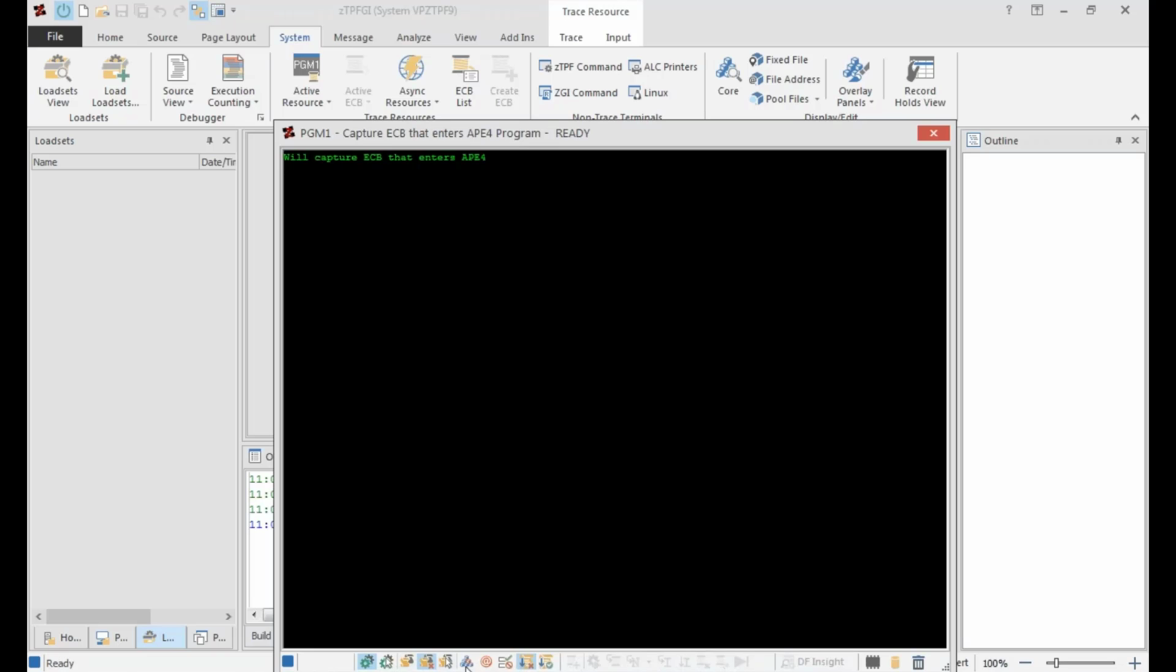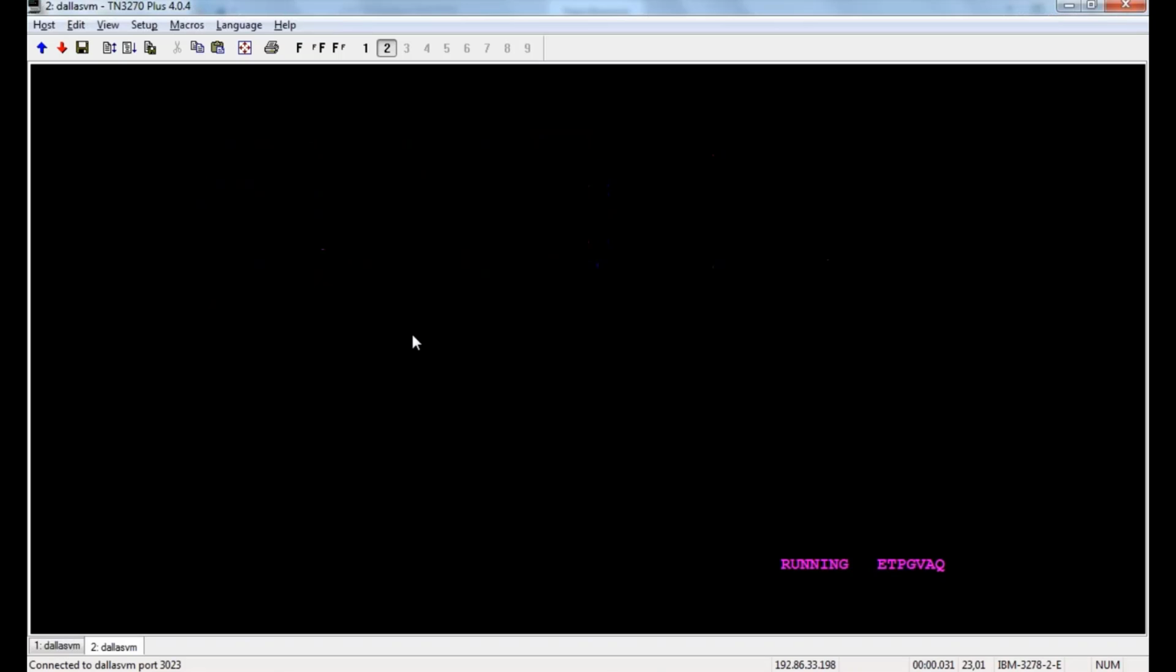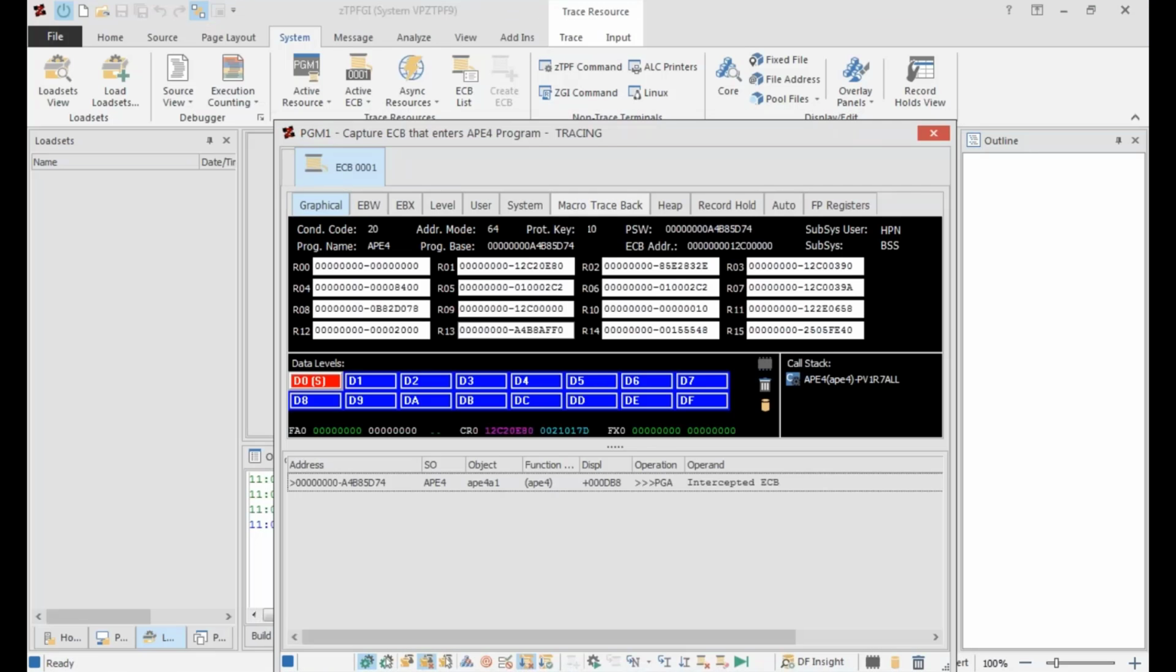Now having this, I will go to my external system and simulate a message which would stop in my zTPFGI. I'm triggering the entry, and let me go back to zTPFGI. If you see here, the ECB is stopped for me to continue with the trace.